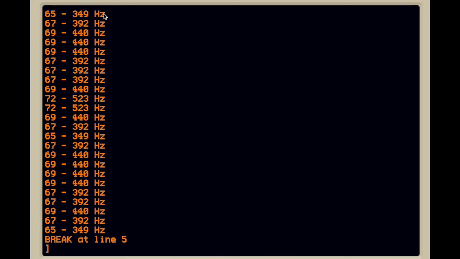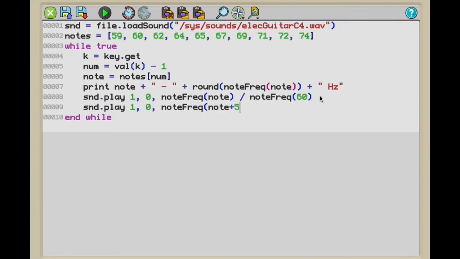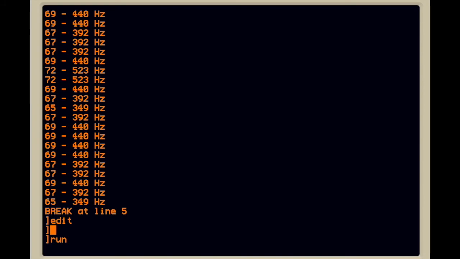Let's do one more thing before we end our coffee break. Let's make it play a chord. A chord in music is just 2 notes or more played at the same time. So let's edit our program, and let's add another line here, sound.play, volume 1, pan 0, note frequency of our note plus 5. So we're going to play a note 5 notes higher than the note that was selected. And now hit the run button. And now we should be playing chords.